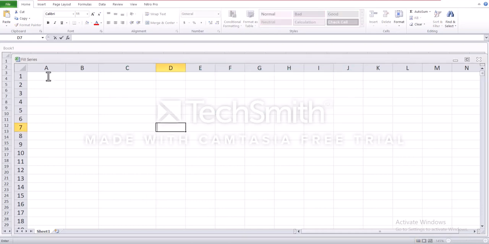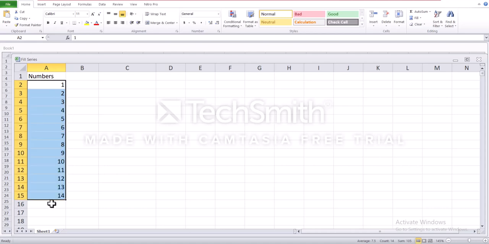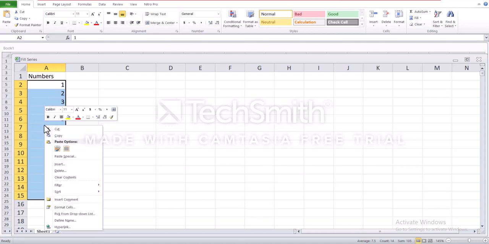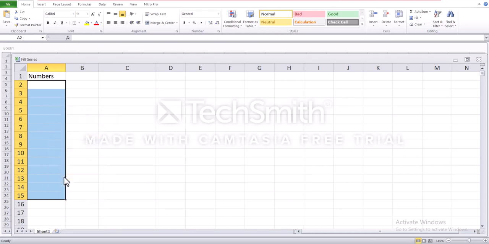To start, let's say you want to fill a series of numbers in column A, maybe from 1 to 18,000. Doing this manually can be a bit time consuming and tedious. Also, if you opt to use the drag feature, still not the best option. So that's where the fill series comes in to help you out.